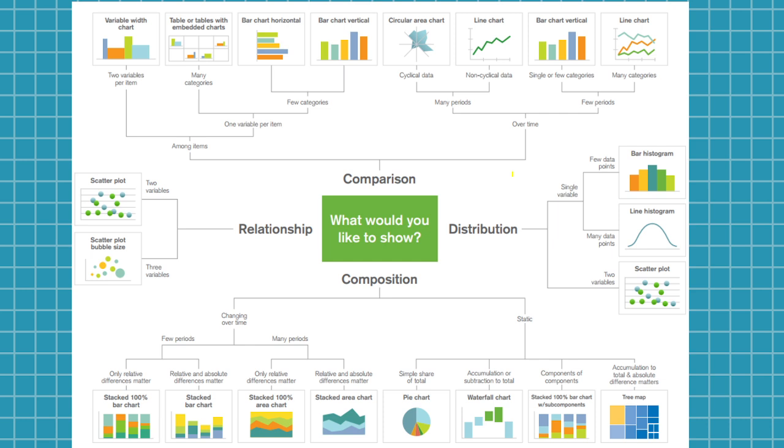Because there is a lot of statistical data that we have nowadays, which visualizations or statistical representation should we use? First of all, we need to find out what you would like to show. Either you want to compare, you want to find out the distributions, or you want to see the compositions, or you want to see the relationship. So this mind map will guide us.